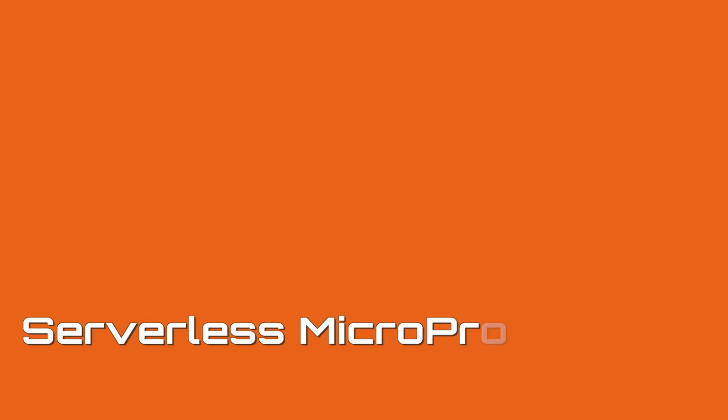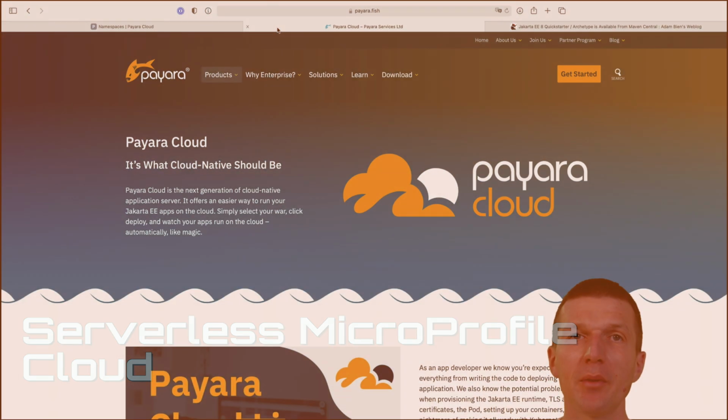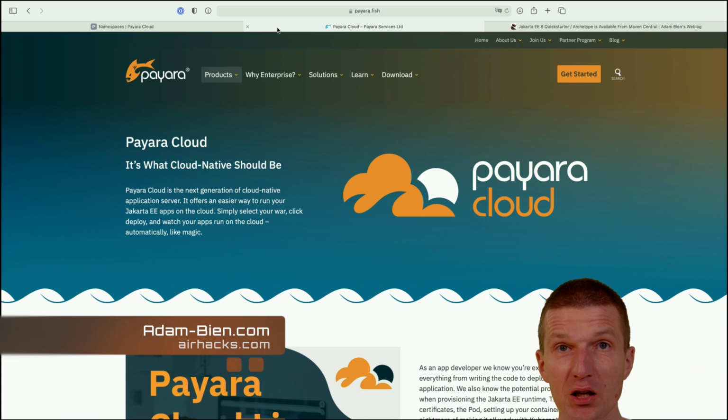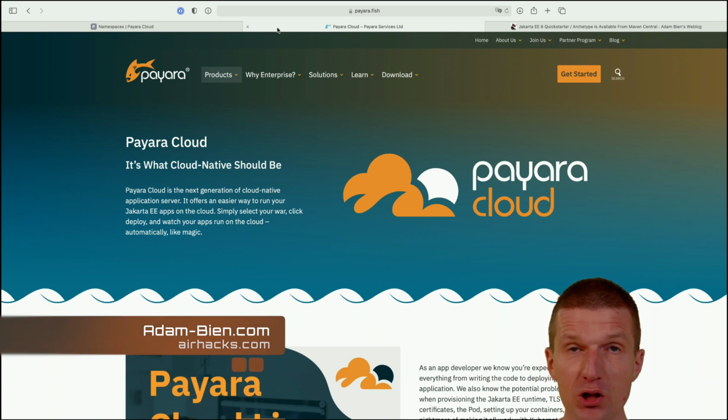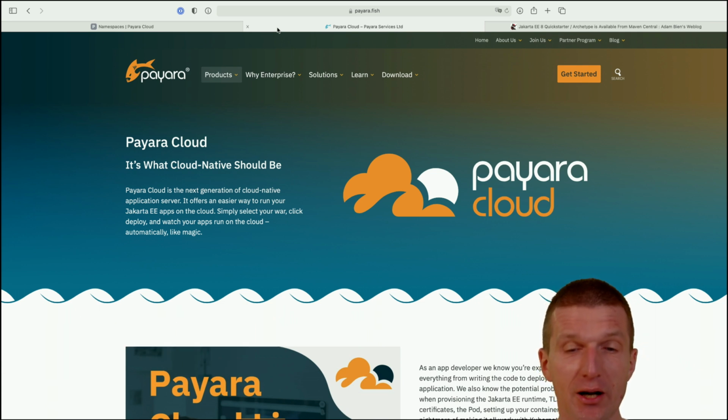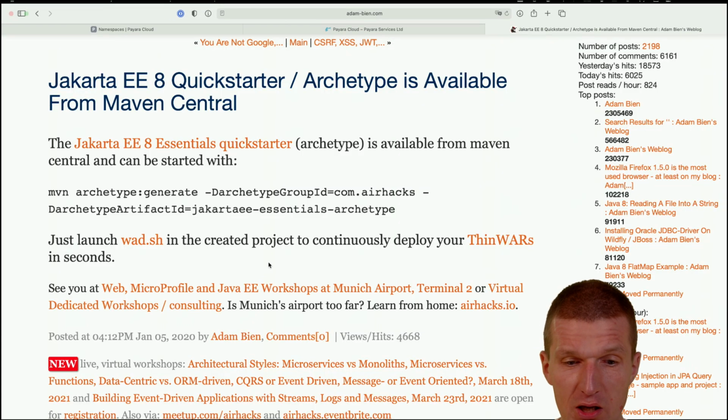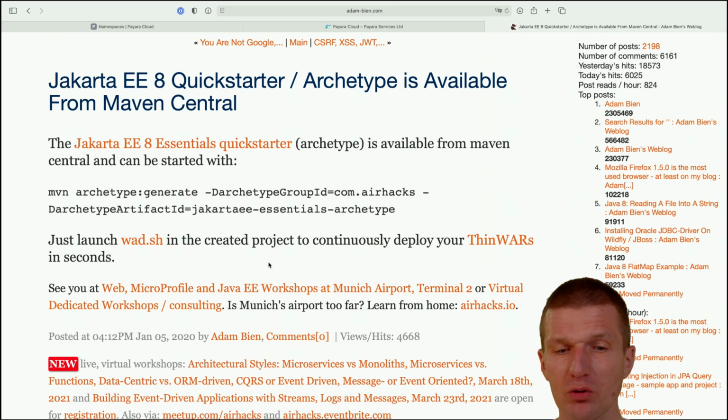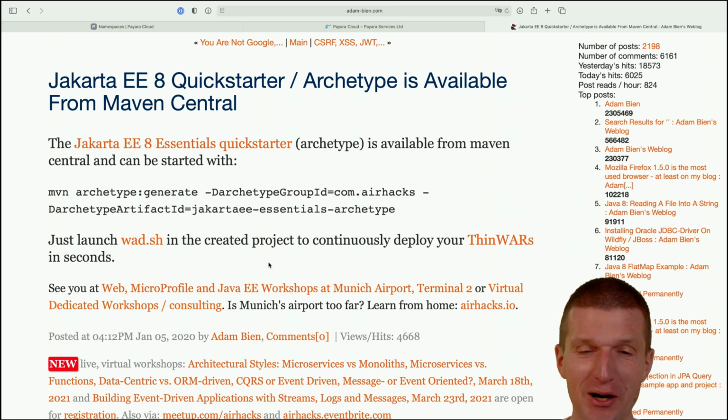Hello, my name is Adam Bean, and today I would like to implement a thin-wall Jakarta EE MicroProfile service and push it to the serverless Payara cloud. For this purpose, I would like to use the Jakarta EE 8 MicroProfile archetype, which is on my GitHub account. I use it for stock Jakarta EE projects, and today I would use it to create a thin-wall to push it to the serverless Payara cloud.